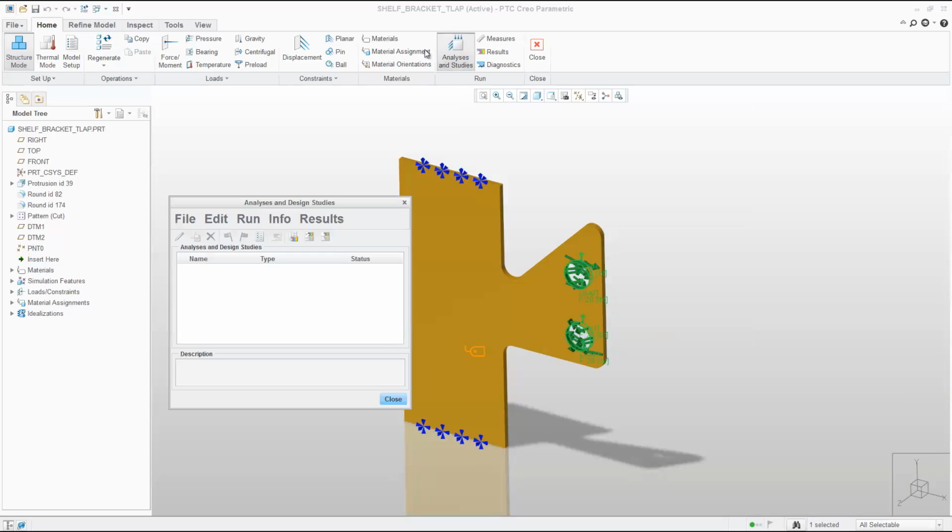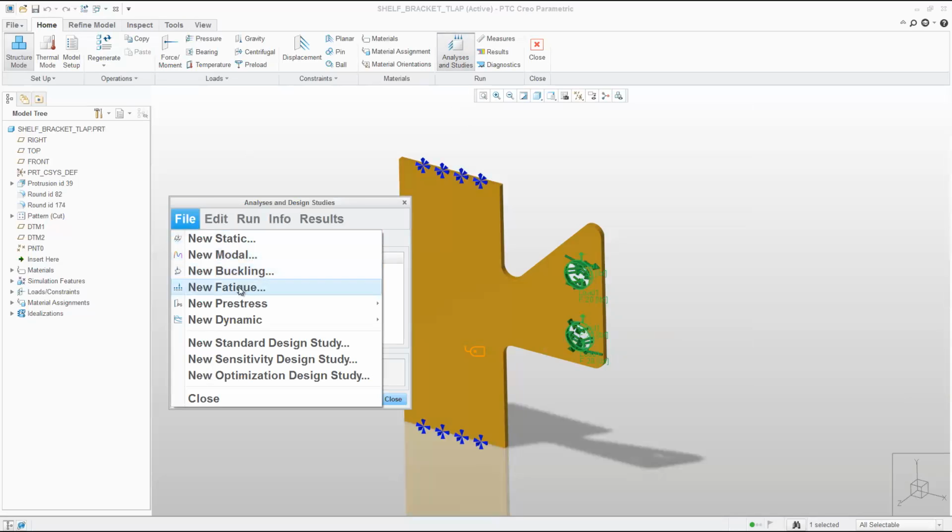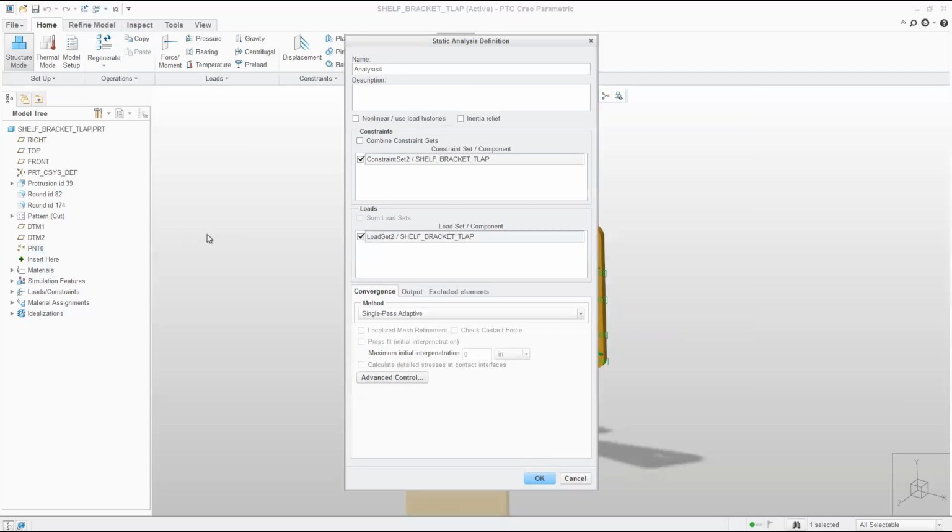So after I've applied my loads and constraints, we can go ahead and run through the study, right? And we really have a lot of different options when it comes to this: static, modal, buckling, fatigue. In this case, I want to apply just a static load so we can see what this looks like. And we'll use the constraints that we made, and we'll use the loads that we laid out.